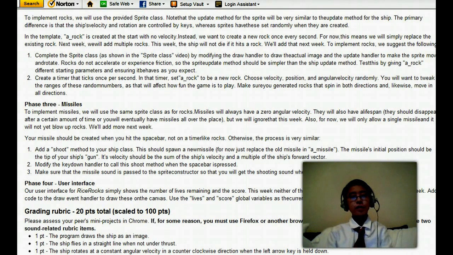This is the third video in the series Spaceship mini project, Phase 1, Phase 2, and Phase 3. This is Phase 3, and this is all about building missiles and firing them from the ship. And this is on the mini project Spaceship, if you didn't already know. So let's look at the first step, as always.